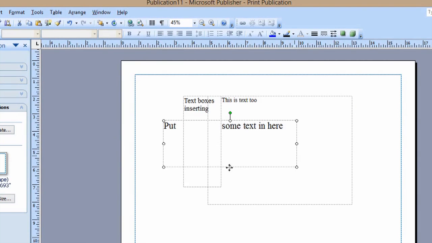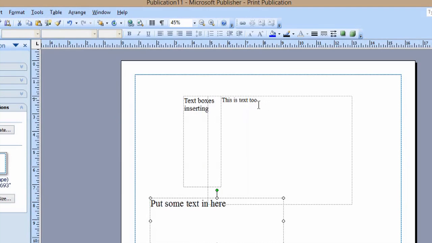So, you can either move these boxes like this, and now as you can see, I have a third text box here.